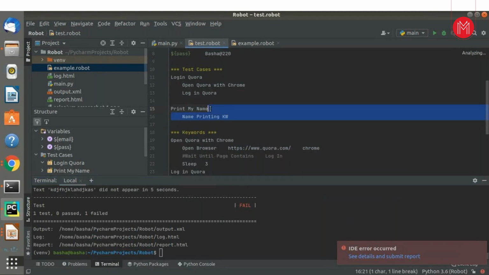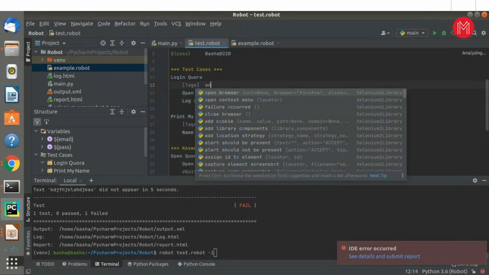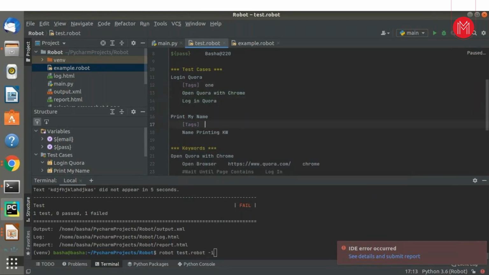I just want to run only one test case. How can we do that? We can select the test case by using tags. We have one entity here called tags. What does it do? It's a kind of filtering. If you have multiple test cases inside the file and you are targeting to run only a few, you can tag them. So here I'll tag this one as one, this one as two. Now I just want to run the second test case, which is Print My Name.